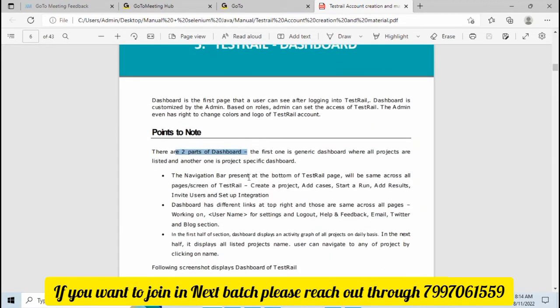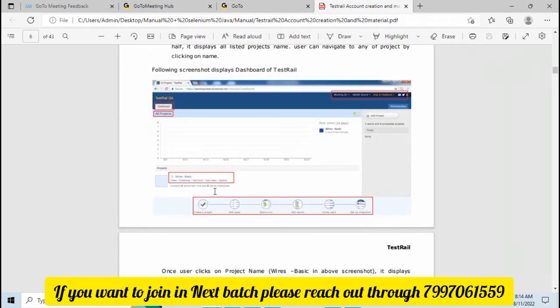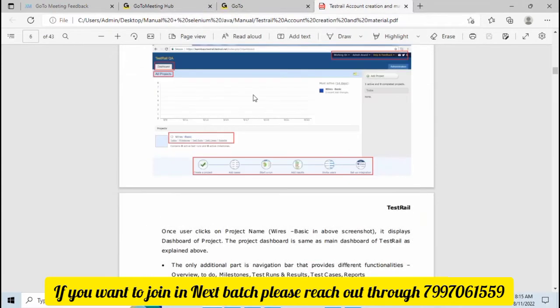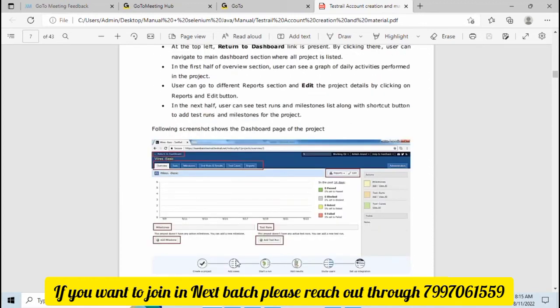A navigation bar present at the bottom of the page will be the same across all pages. Create project, add cases, start a run, add results, invite users, and set up integration. These things will be the same for all the dashboards, whether it is the generic dashboard or the particular project dashboard. These are static, no change in it.